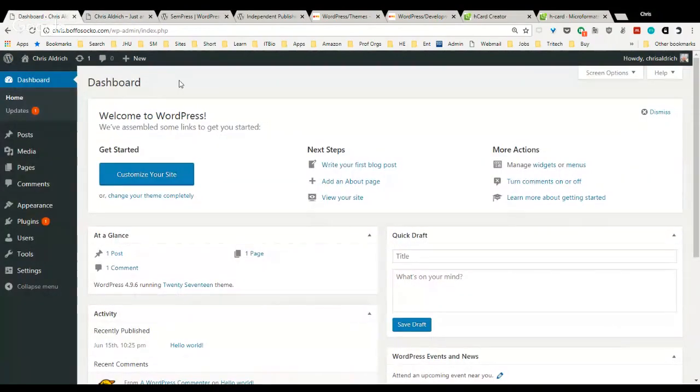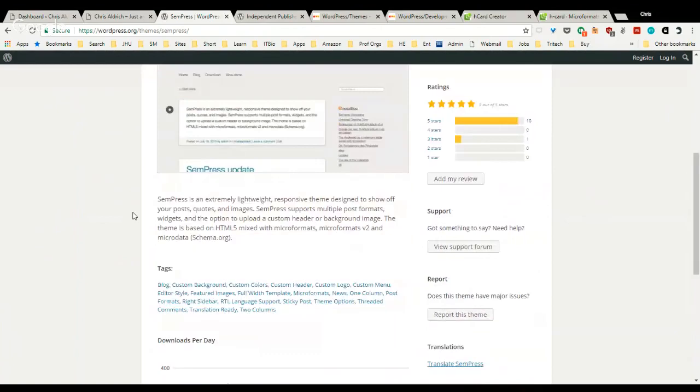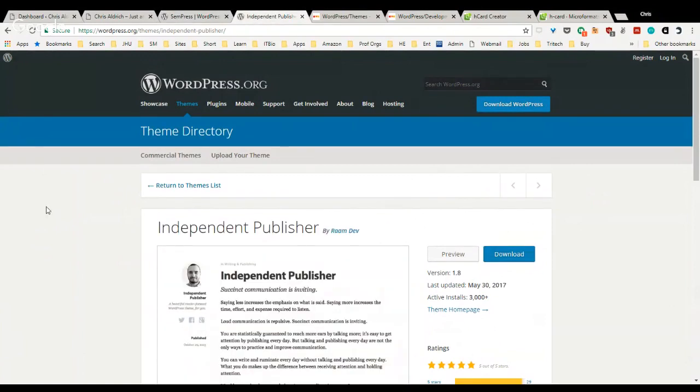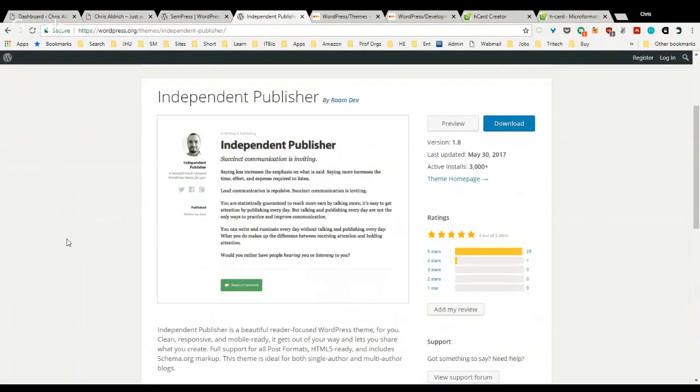So what we'd like to do is install one of two themes. I'm going to give you an option of two. The first is SemPress by Matthias Pfefferly out of Germany. It's available in the WordPress.org theme directory. It's also got, I'll mention, a handful of child themes that you can select from as well off in the future. The other theme we're going to recommend here, also in the theme directory, is Independent Publisher by RomDev.